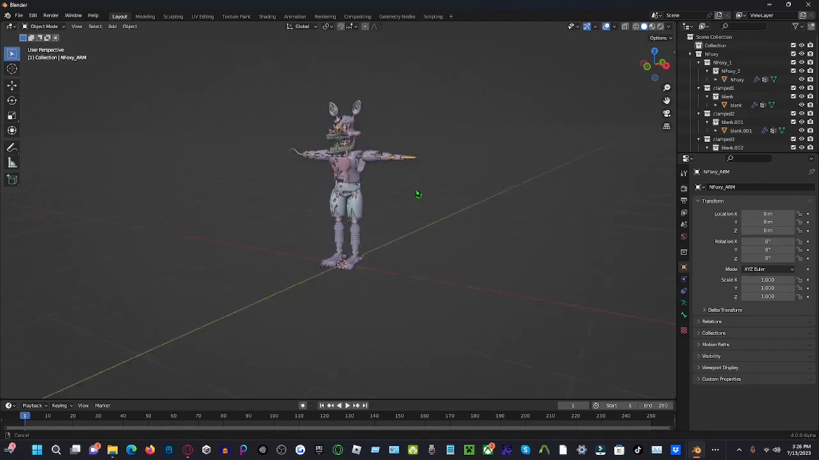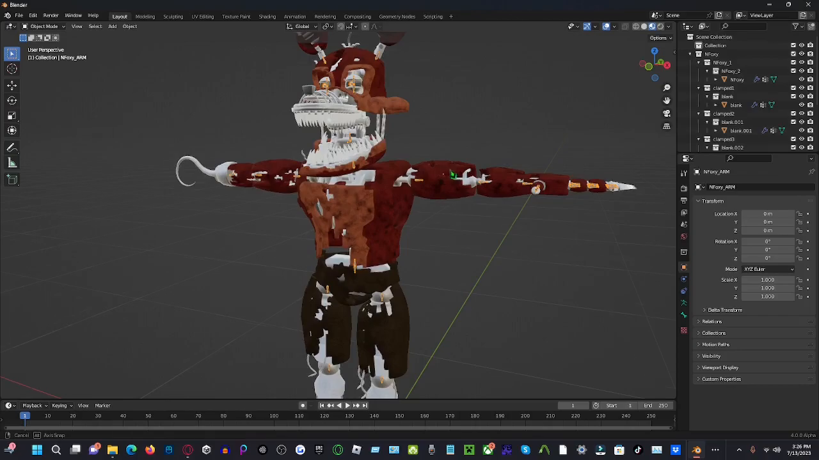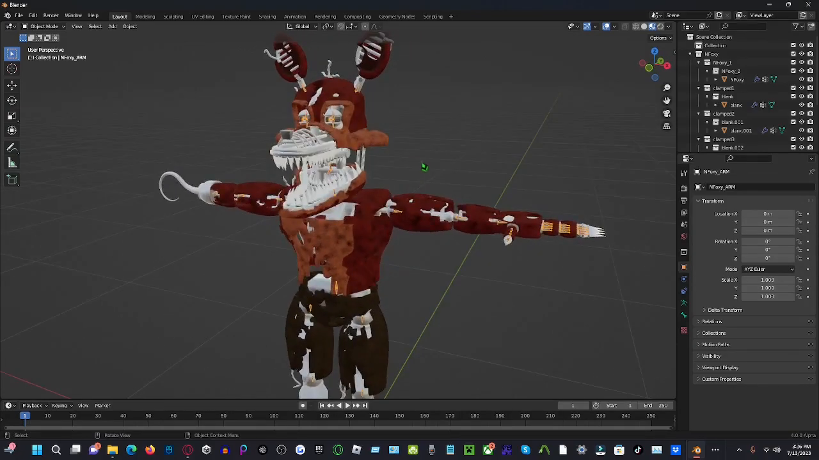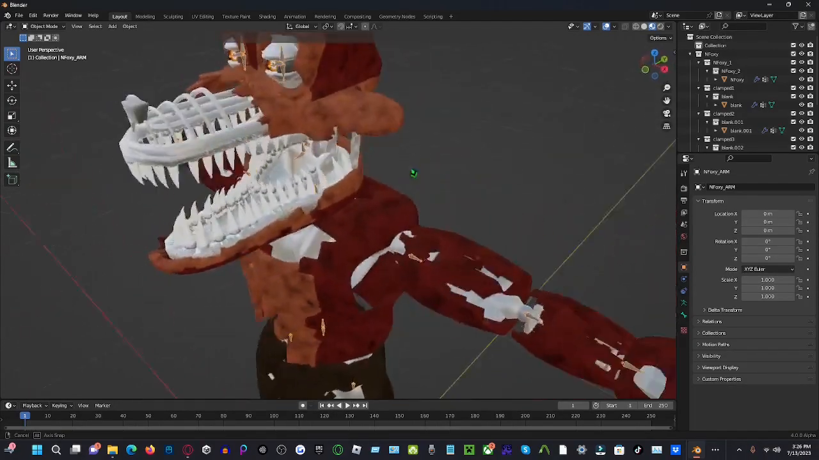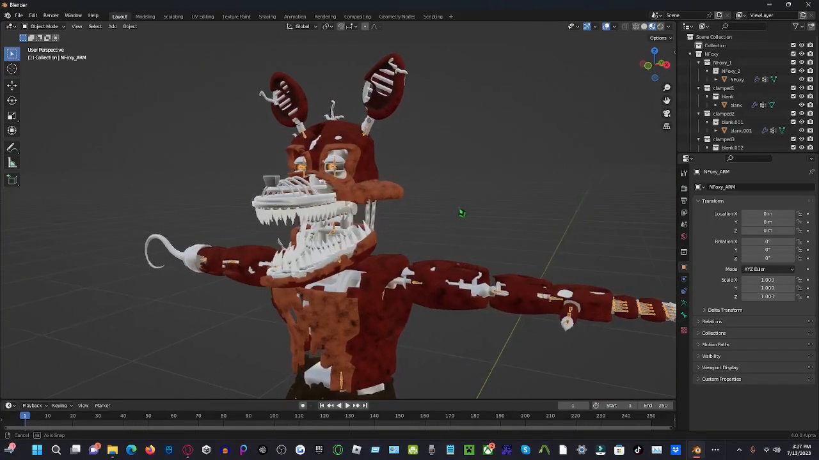Here he is right here. This is the model right there. As you guys can see, there's the model, and holy sweet Jesus, dude, his textures, god dang. Okay, did not expect that.